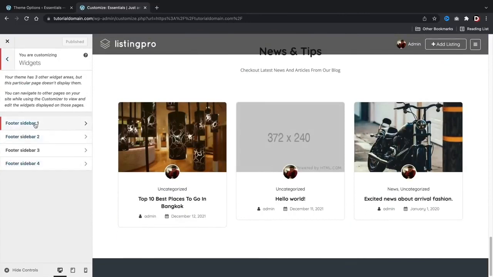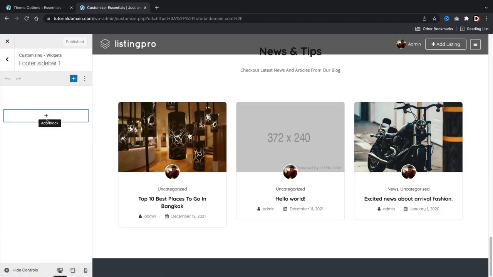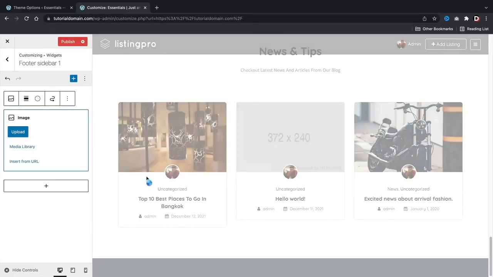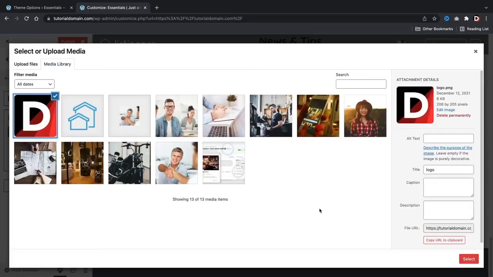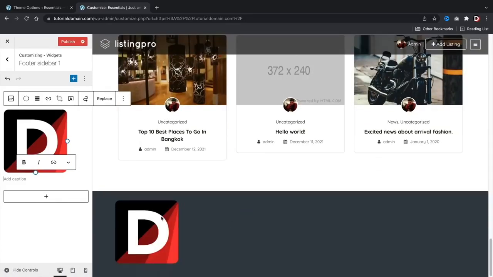So here we have footer area 1, 2, 3, and 4, right? We can click on it, and then we'll add a block, right? So here we can add in an image, just a quick little image. Select it. And then there we go. So we have our image here at the bottom.